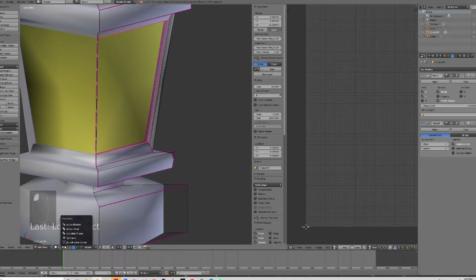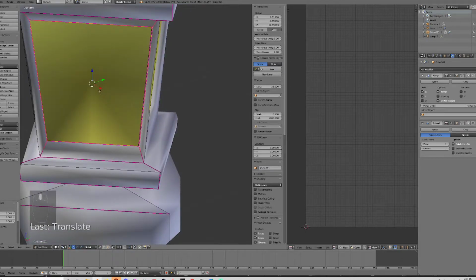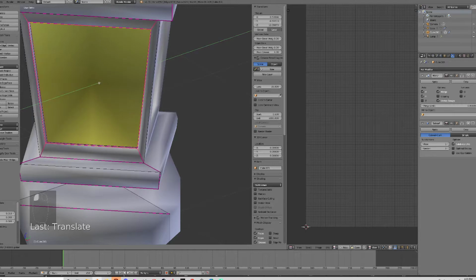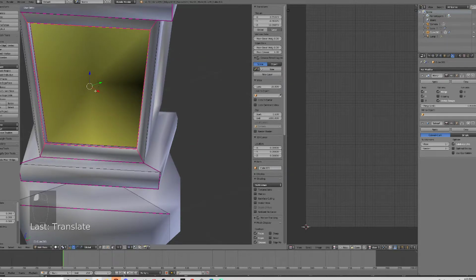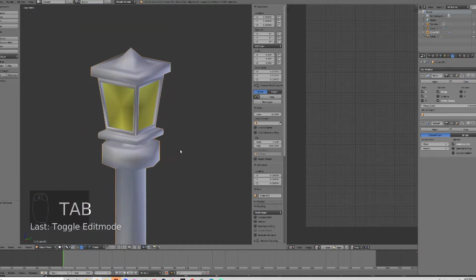And set our pivot point back to median. There we go. And just move it away from the edges. Fix what I've destroyed. Because did you know I'm bad at this? There we go. Fixed what I destroyed.